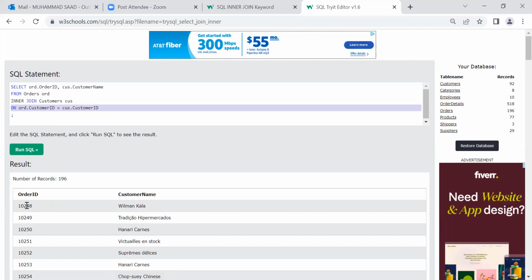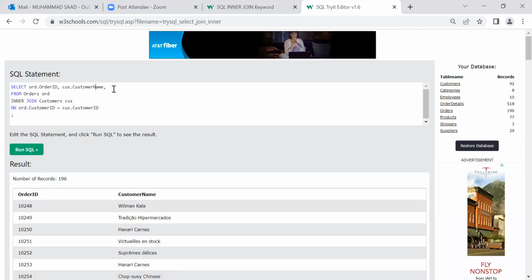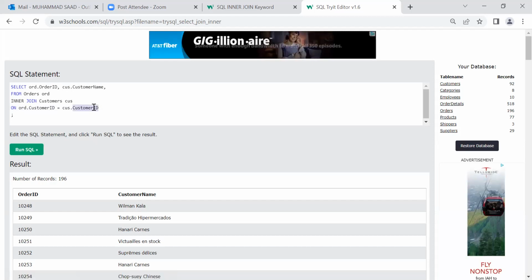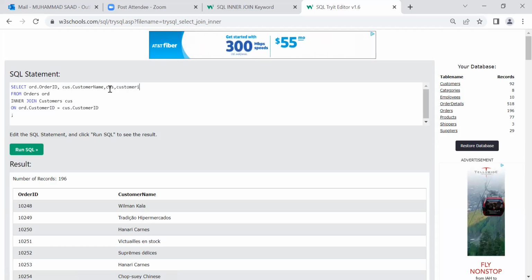So this customer William, whatever customer ID he has, let me show you, so you will have a better idea on the customer ID as well. Let me show you. So the customer ID, comma.